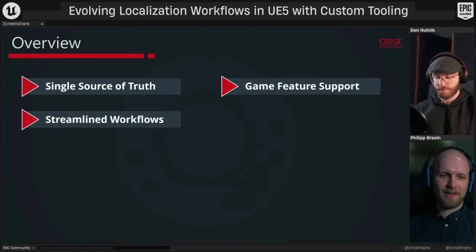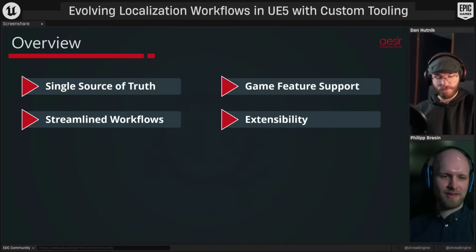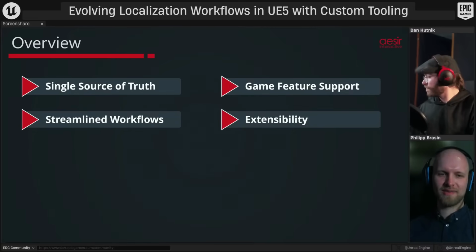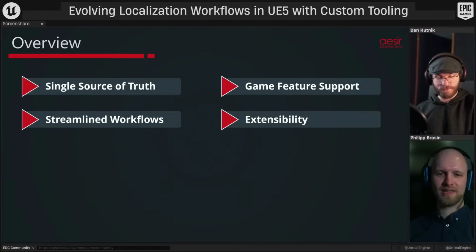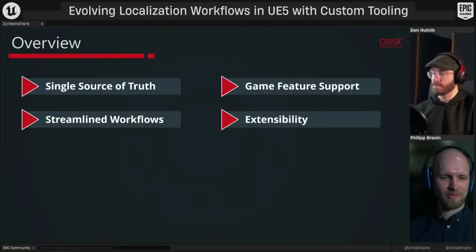And lastly, we want extensibility, of course. We already knew we need to localize more than just UI texts. We have a voice line system with speakers and recording directions and other metadata. So we wanted to plan the system in a way that supports both of these, so we can have one central place where we edit all of our localized data.